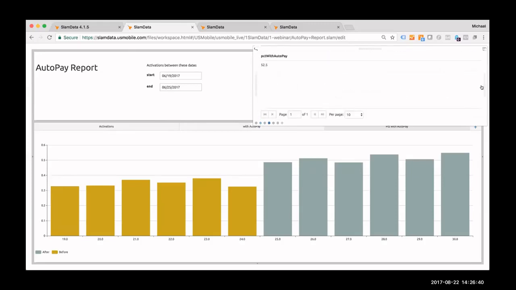I could have allowed, if we were going to do anything from a marketing perspective, reaching out to customers who are not on autopay. I could have put in a query and a download link to access a list of customers who are not on autopay who we might want to reach out and communicate our changes.